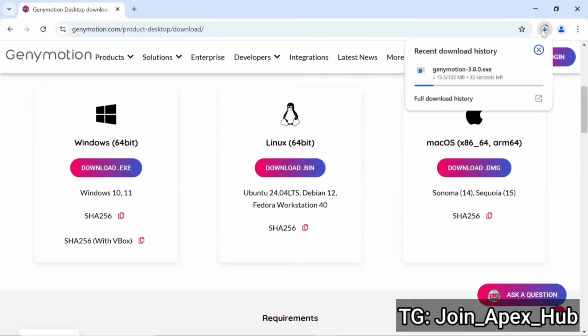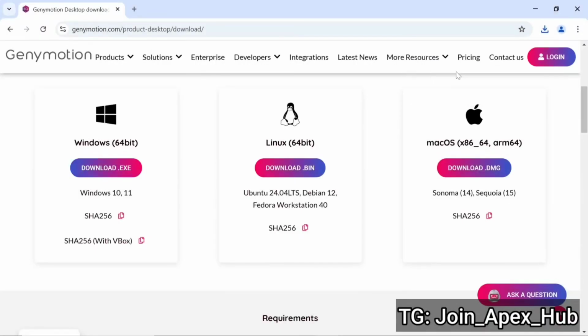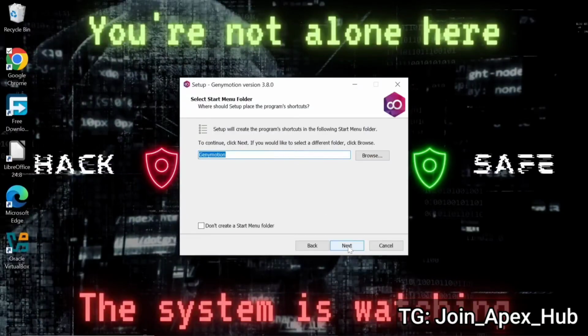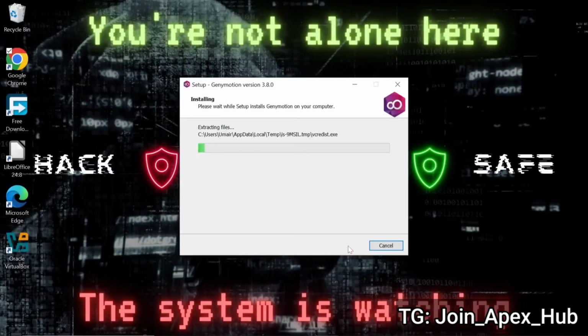While we're waiting, let me explain why we're using Genymotion. Genymotion provides superior performance and networking capabilities, which are essential for the kind of security testing we'll be doing today. Once the download completes, double-click the installer file. Follow the installation wizard. There's nothing tricky here, just keep clicking next until the installation begins.